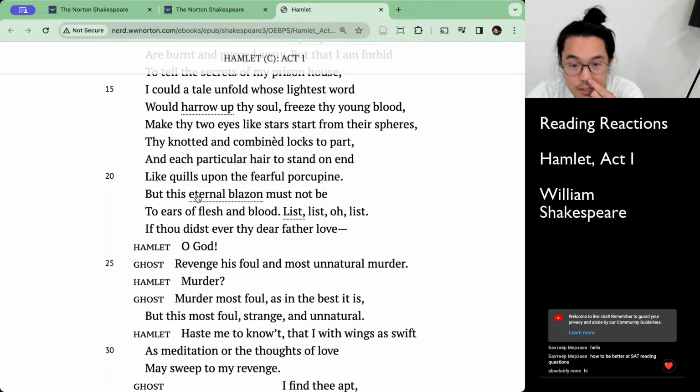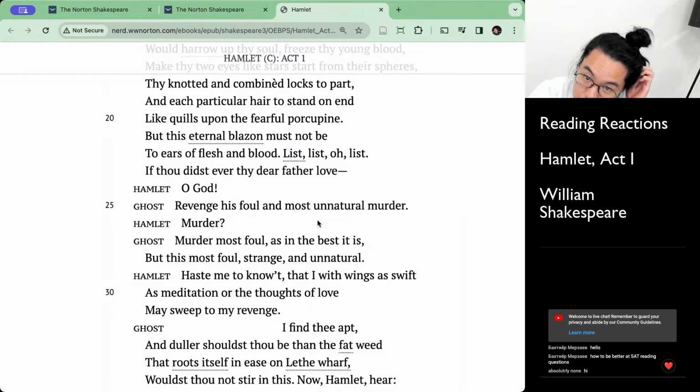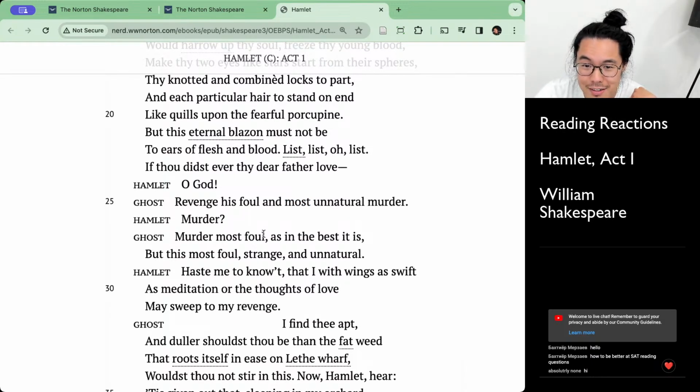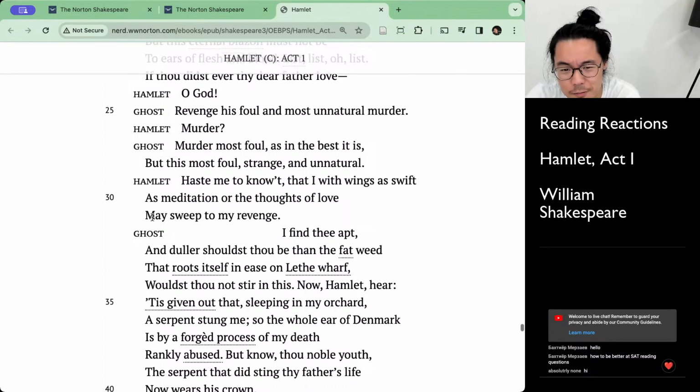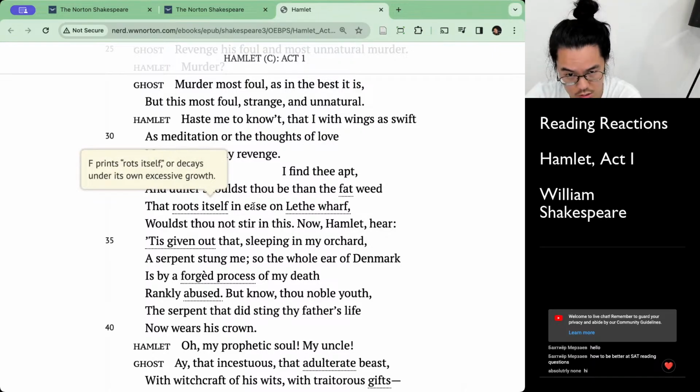But this eternal blazon must not be to ears of flesh and blood. List, list, O list! If thou didst ever thy dear father love, revenge his foul and most unnatural murder. Murder most foul, as in the best it is, but this most foul, strange, and unnatural. Haste me to know it. I find thee apt, and duller shouldst thou be than the fat weed that roots itself in ease on Lethe wharf.